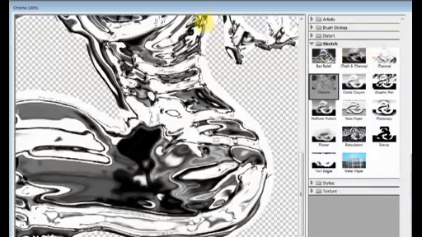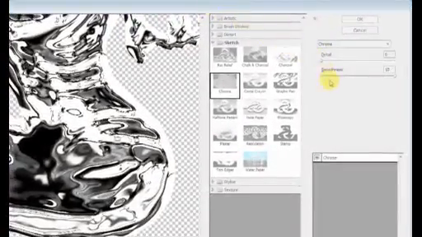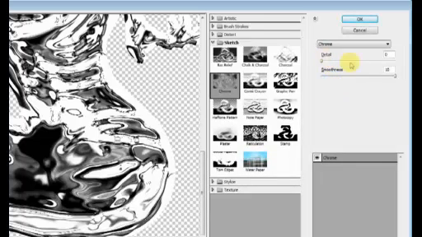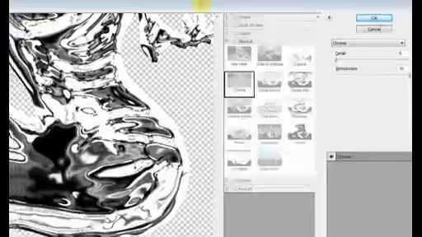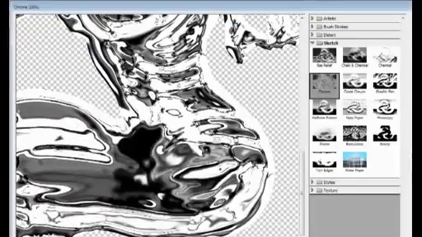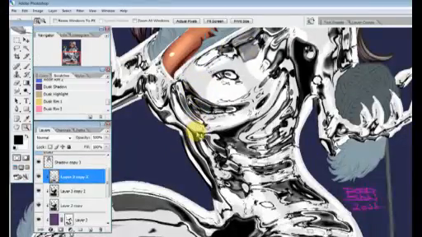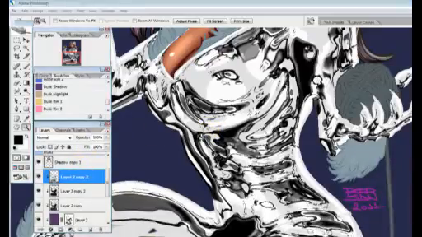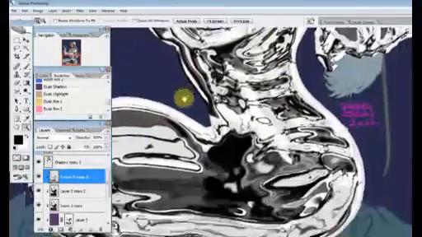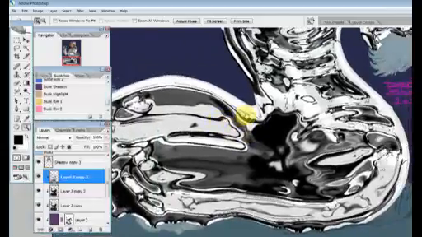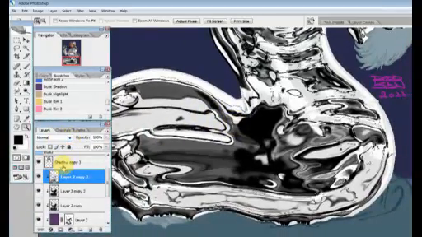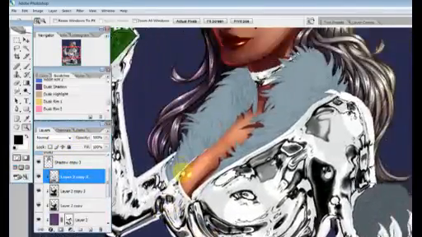So let me just show some extension of the details that we have here. Under the Chrome menu, you'll see I have the detail set to 0, the smoothness set to 10. That's how I want it to be. So let's move this back over, press OK, and now I have this chromed rendition of what I just did. There we go. And that looks really bad on its own, obviously.